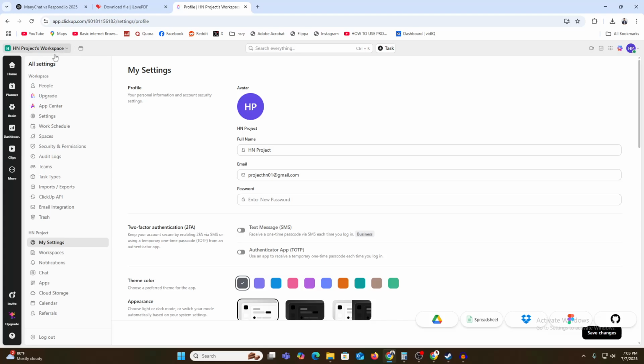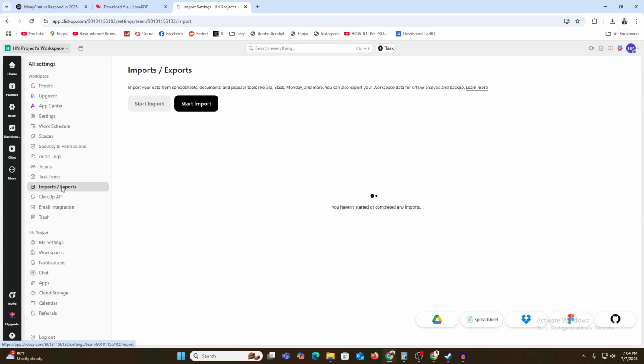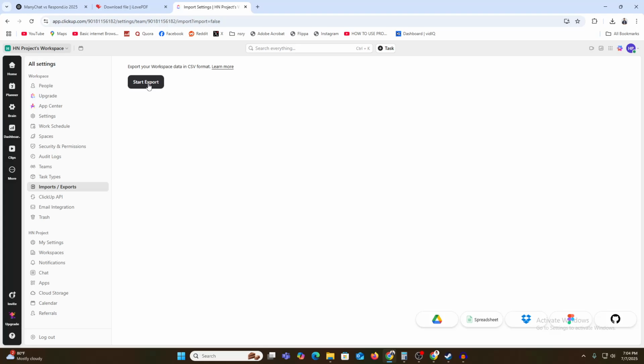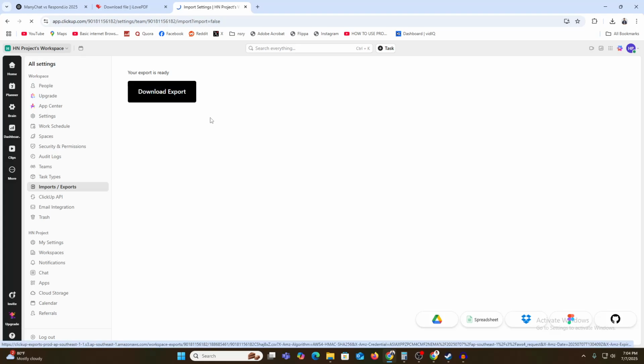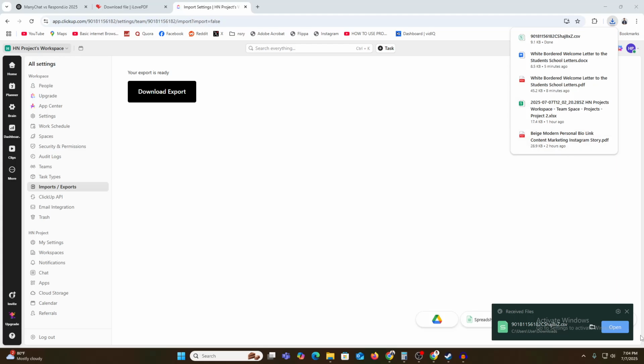Here in all the workspace options, underneath the workspace, we will find the option called import and export. Here you just need to click over here. From that place, you just need to click on start export. Once you click start export, your export is ready. You just need to download this export. Once you click download export, it has already been downloaded.